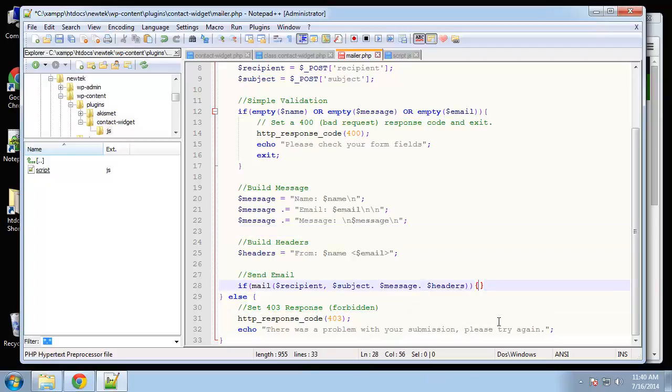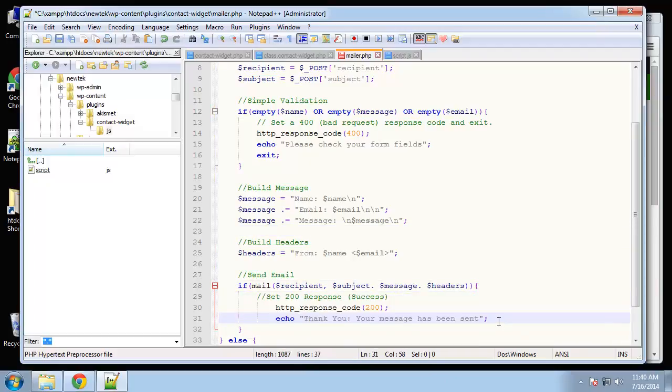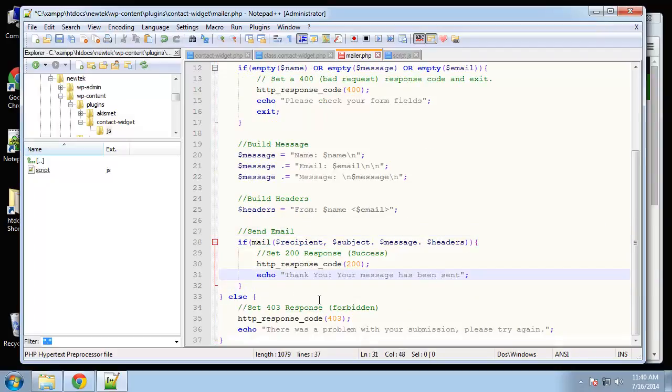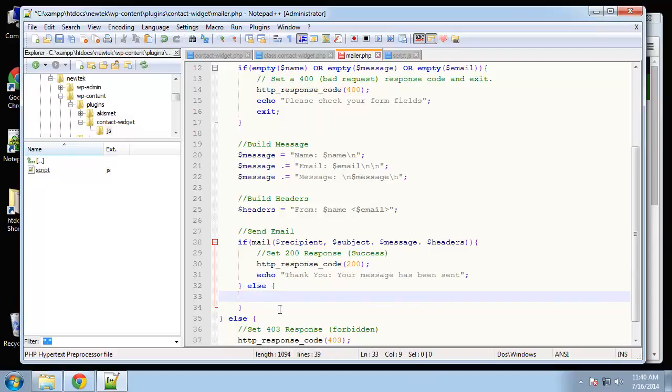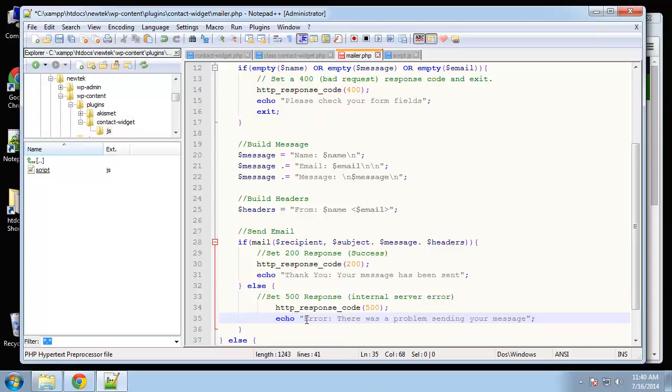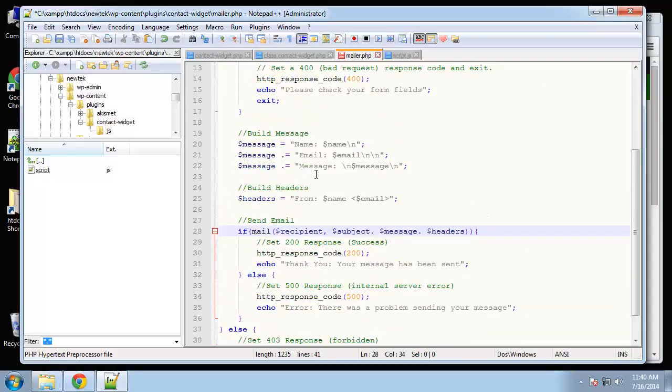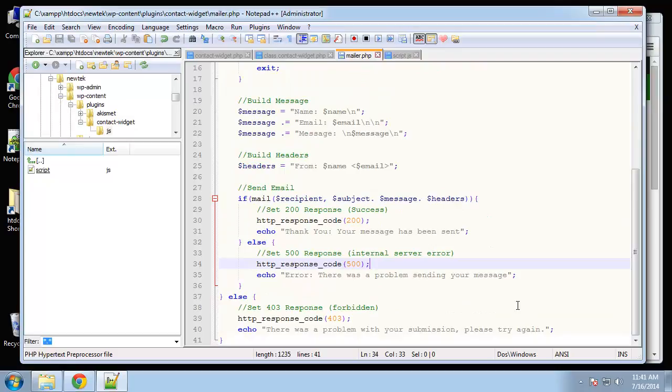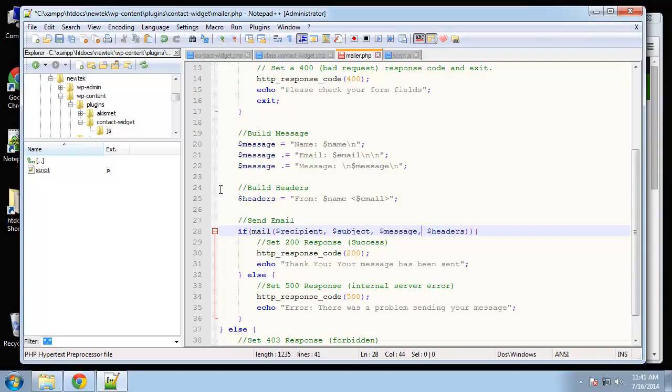Okay, so if it is sent successfully, then we're going to post a 200 response, which is success, and just echo out thank you, and we're going to say else. Okay, so if it isn't sent, then we're going to set a 500 response error with a message. And that should be it. So we'll save that. Actually, I have a dot here. These should be commas. Sorry about that.